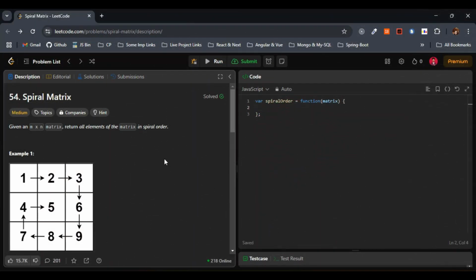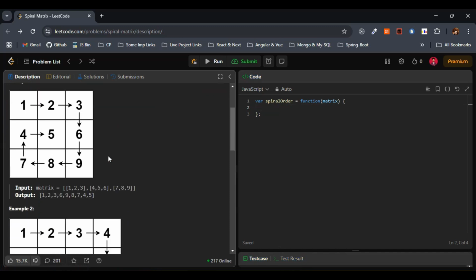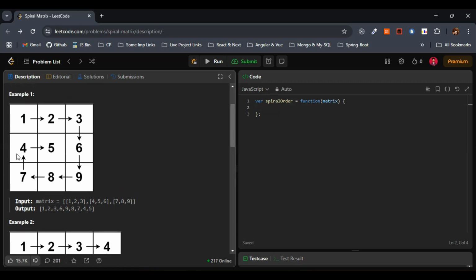Hello everyone. Today let's solve problem number 54, Spiral Matrix. What the question states here is that we are given an m by n matrix. We have to return all the elements in spiral order. So let's come to example one here.